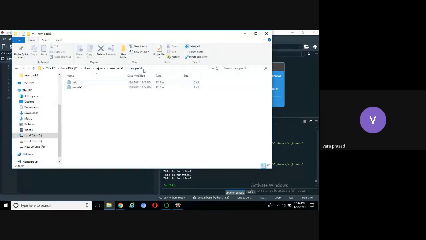Now you can see here, now we are in which directory? New pack. New pack is a Python package because it consists of one file, _init_.py. A package consists of a set of subpackages, that means a set of subdirectories, and a set of modules. Just now we created one module. That module name is module1.py. Like this we can create multiple modules in this package.